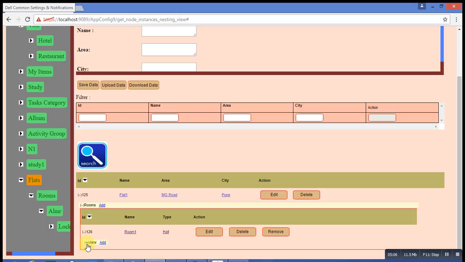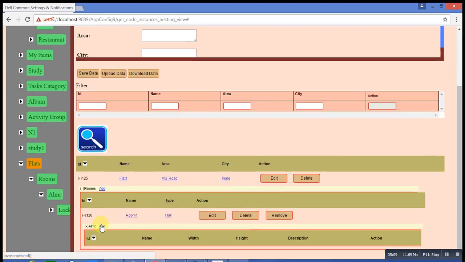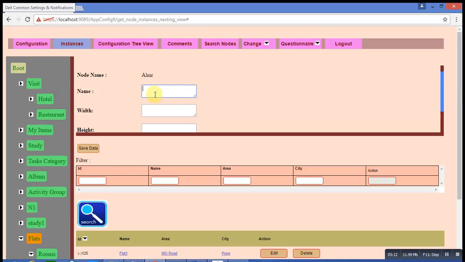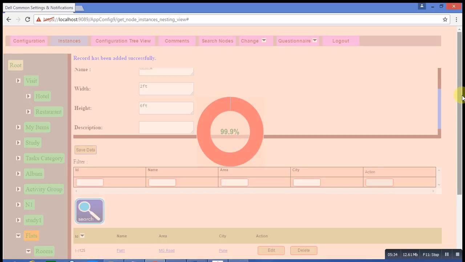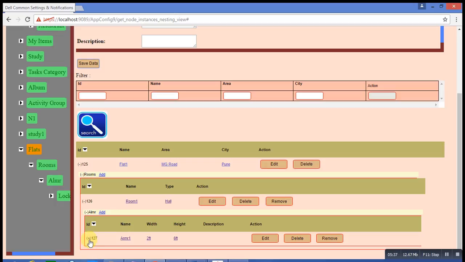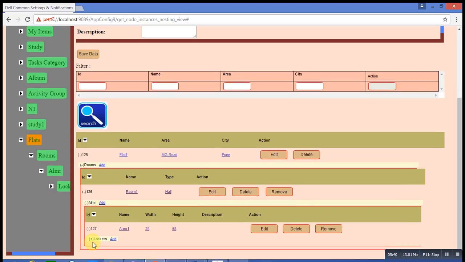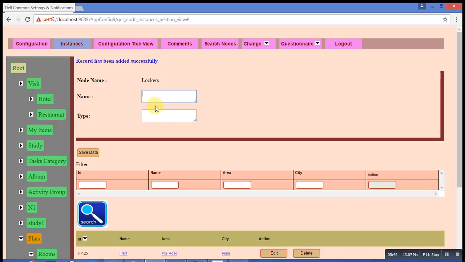Currently there is no almirah inside the room, you can add almirah 1. Width you can put anything like 2 feet or something. And if you want to put the description, then you can enter here, otherwise you can keep it blank. And now inside almirah you define the lockers. Locker 1 and type you can choose like normal or biometric.